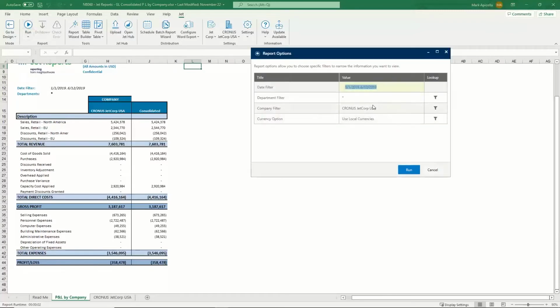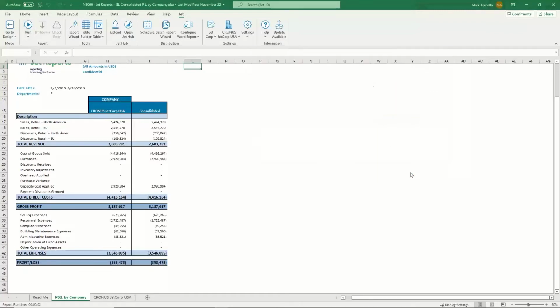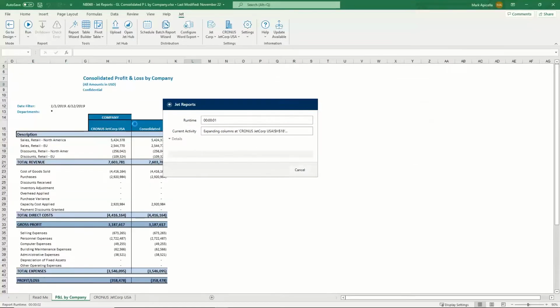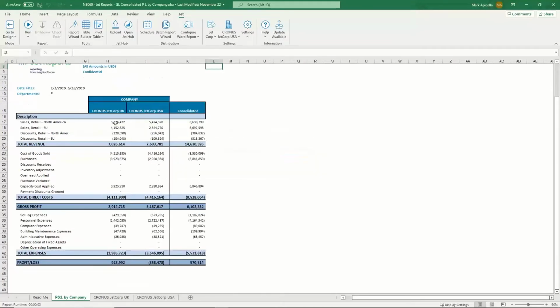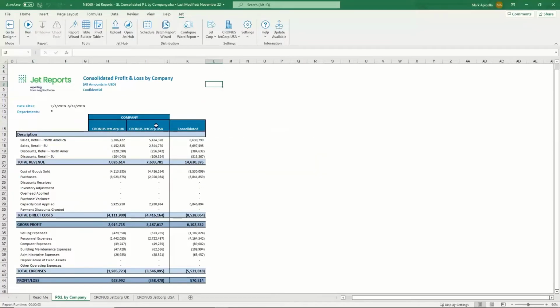I'm going to go back here and rerun this report for both companies to show how this report has been written. The way that this sample report's been written is that I have my companies separated out across each column, and Jet is bringing in my GL information here. So my sales information broken by company is going to be loaded by Jet. If I were to add a new company into my ERP, when I hit refresh, Jet would automatically refresh the report and create a new column for that company.